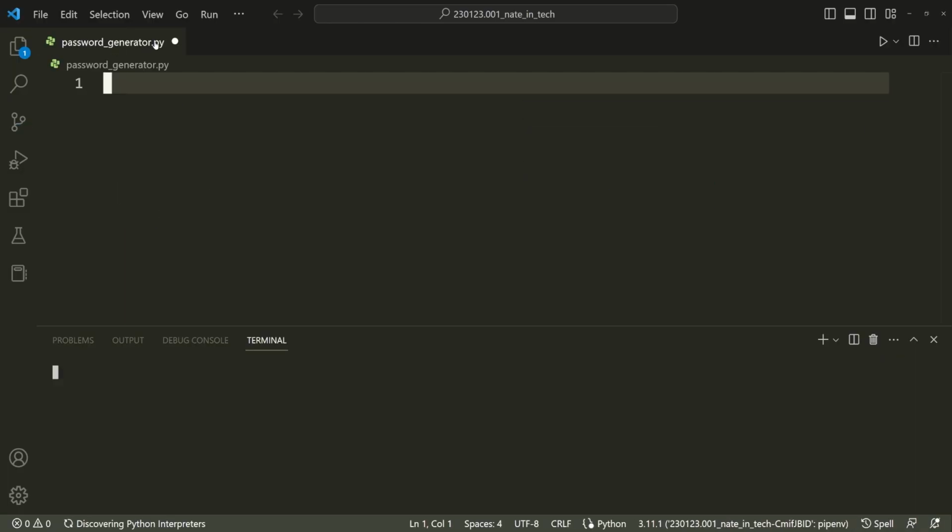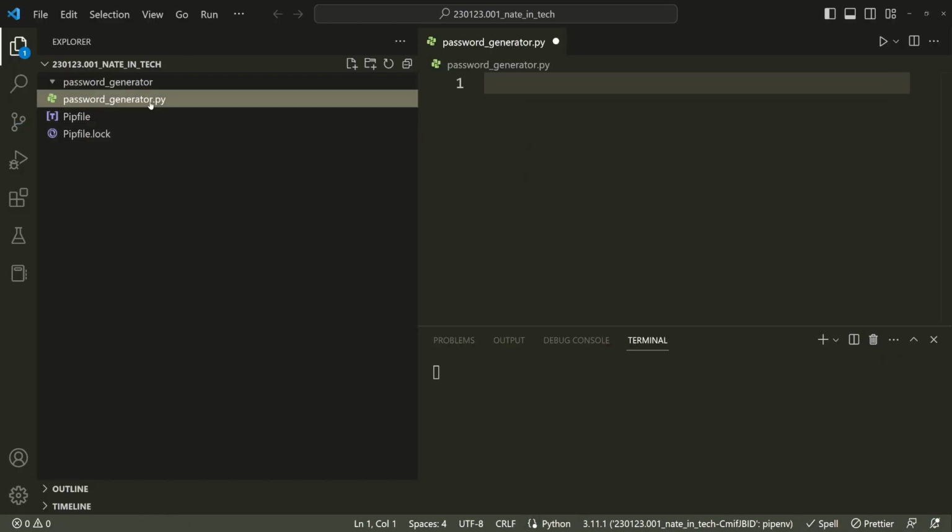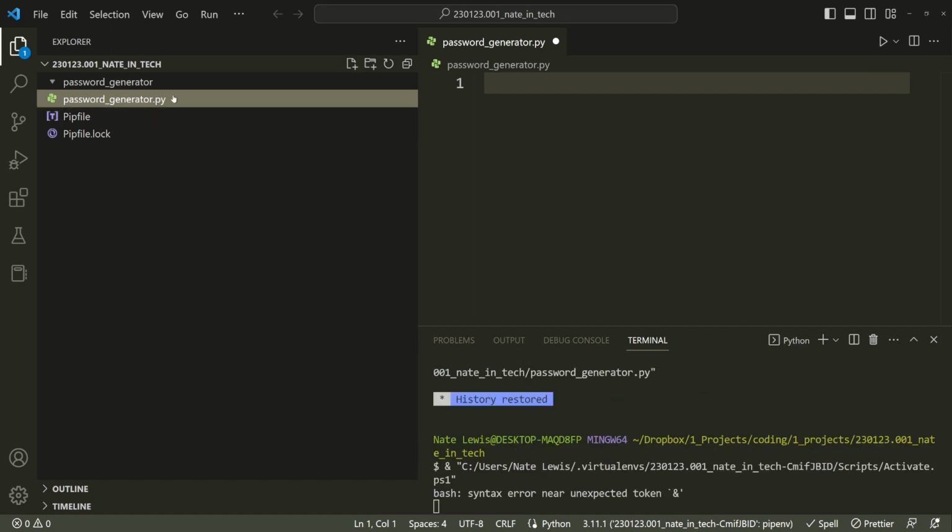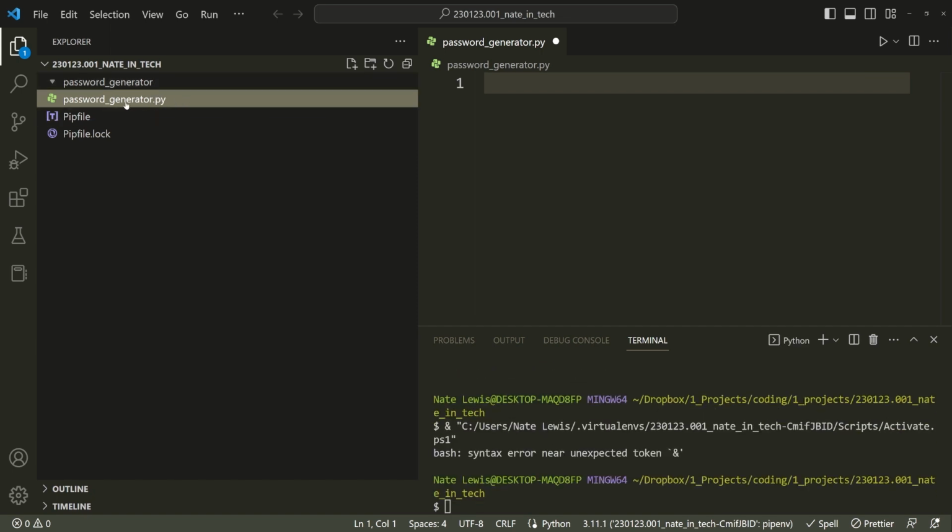And then the first thing I need to do, I've already had my password generator file open. So if you guys have not created it yet, go ahead and create it. And just as a reminder, new file, name it whatever you want to name it with the extension .py, and that will create your file.